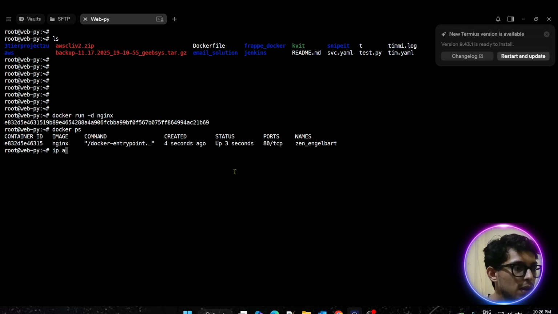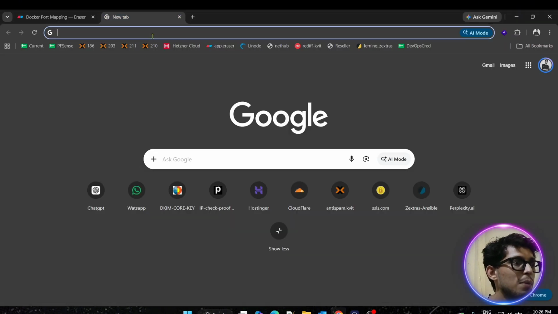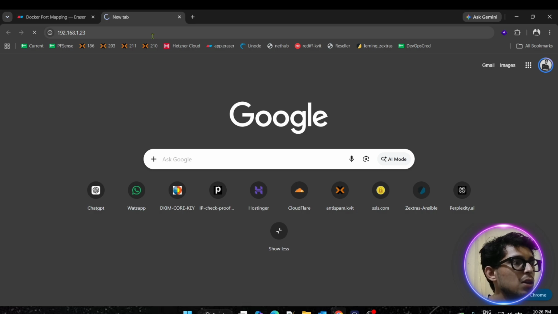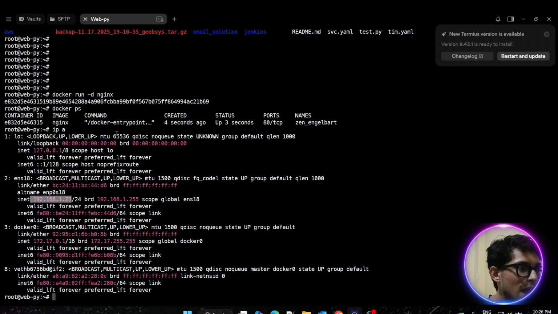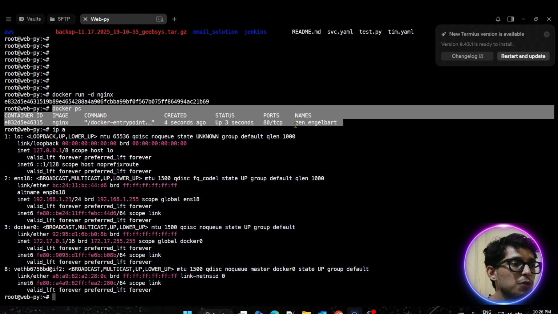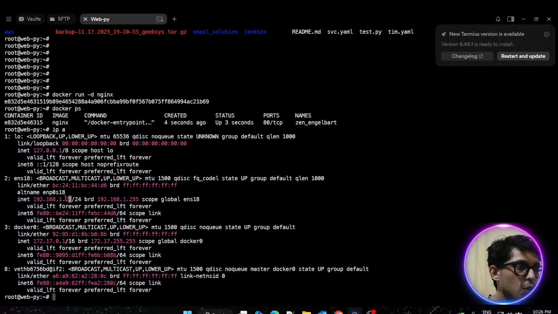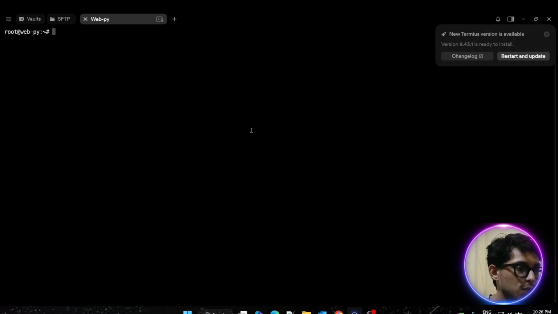But if I try to access my Nginx service on web browser with the help of my server IP, as you can see, I'm not able to access my application on web browser. Why? Because I didn't use port mapping concept here. So for example, if you want to access your application on your base machine network or on your base machine IP, so you will have to use port mapping concept. So let me explain you how it works.